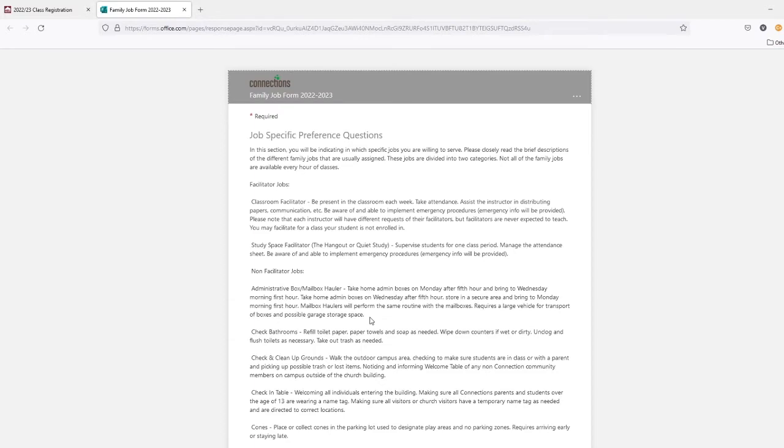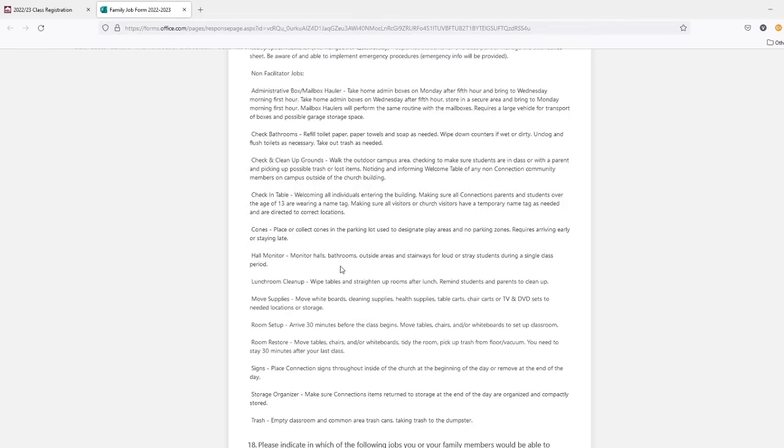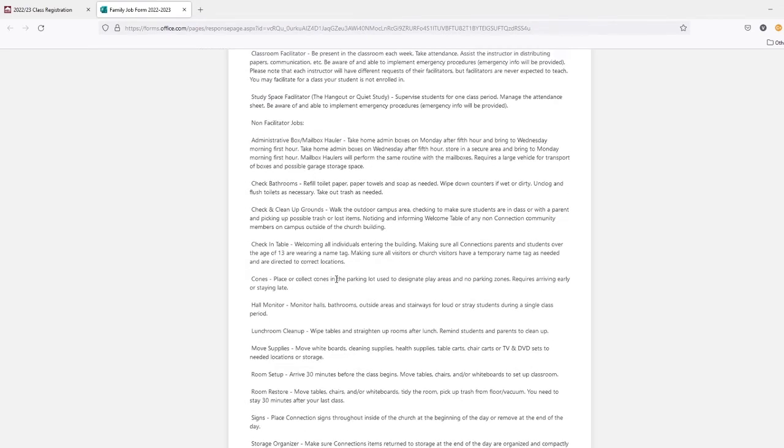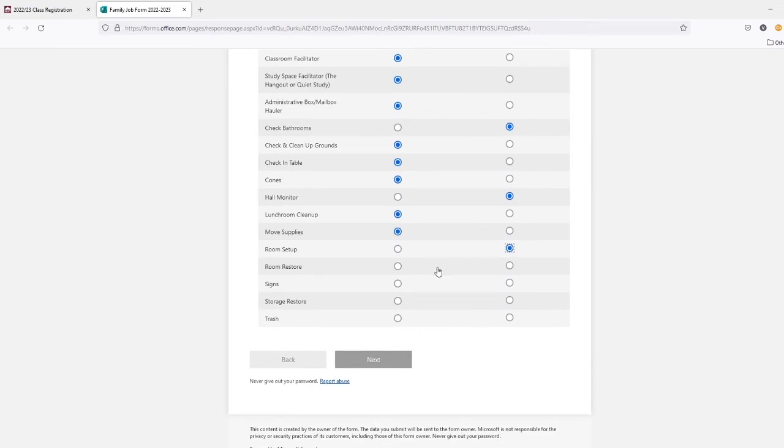The job-specific preference questions are all about the different Connections family jobs and what you feel comfortable doing. Please read closely the information box at the top before selecting your preferred jobs. There are 2 categories of jobs: classroom or study space facilitator jobs and non-facilitator jobs such as setup, checking bathrooms, or trash. The larger variety of jobs you select, the better chance coordinators will be able to give you a job you feel comfortable doing. You need to give a response for each job listed.